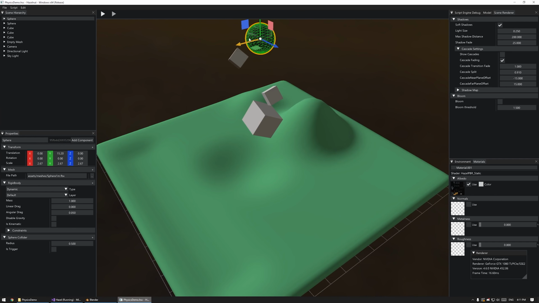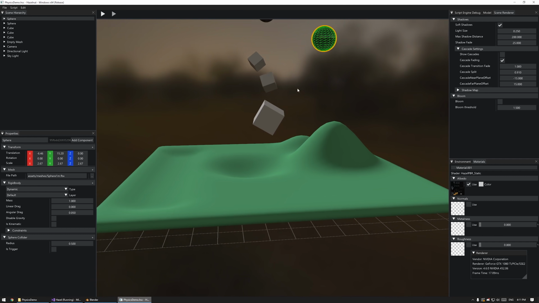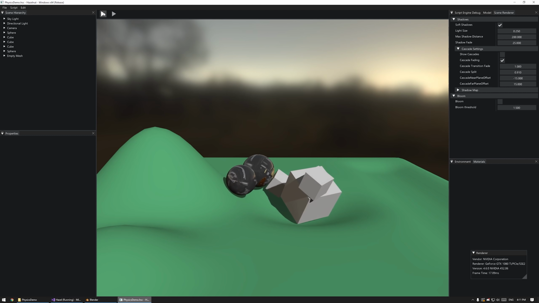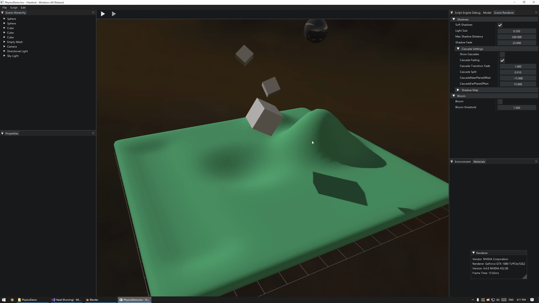So now, technically speaking, if I was to drag this sphere onto this mountain, it should just roll off the mountain when I hit play. And there you go, right? So we have an actual mesh collider.